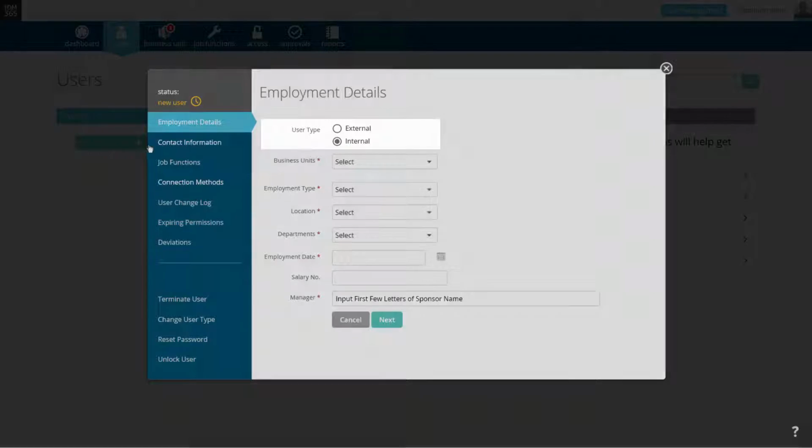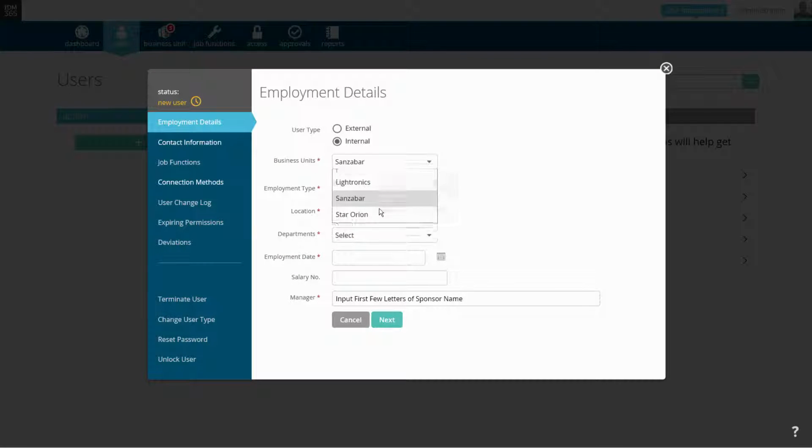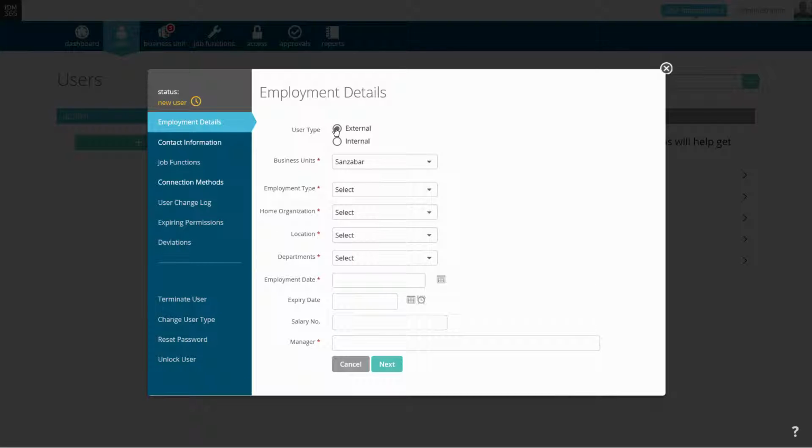Start by selecting what type of user is being added and which business they will be working in. Then select the type of employment that applies to the user. Internal users may be regular employees or unionized workers, while external ones are usually contractors, suppliers, or other workers that are brought in from other companies. When adding an external user, select their primary employer from the list in the Home Organization field.